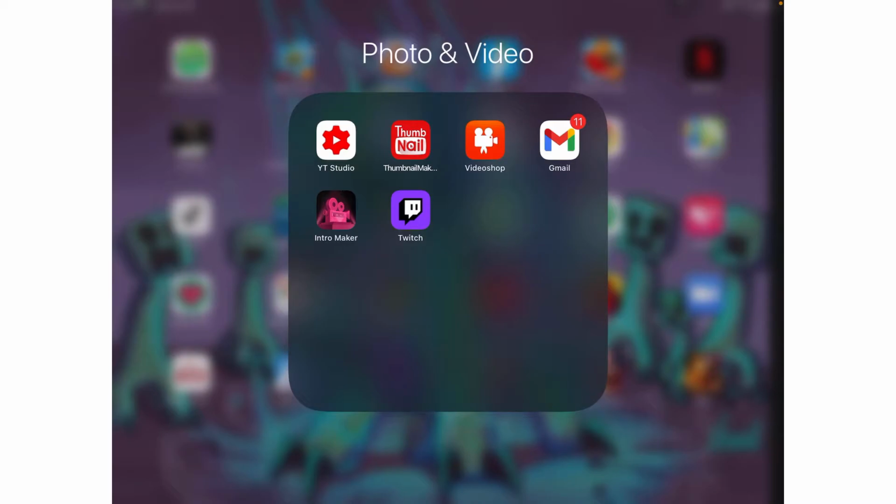I was just going to say that I think all of you guys should use all of these apps if you want to make a YouTube channel for all your editing. So first we have YouTube Studios. Most of the time I use that for editing and things like that to see if my thing is processing.